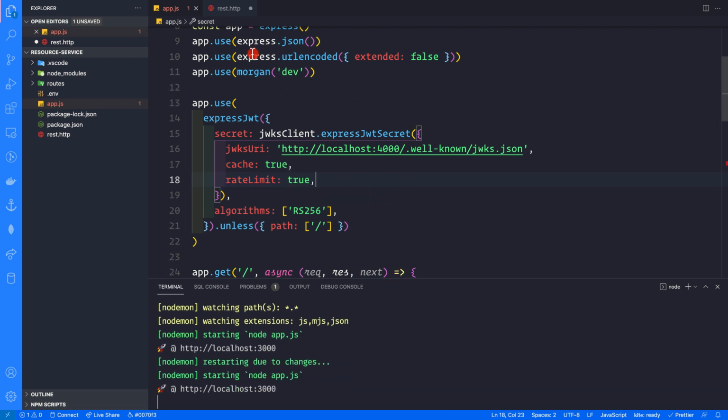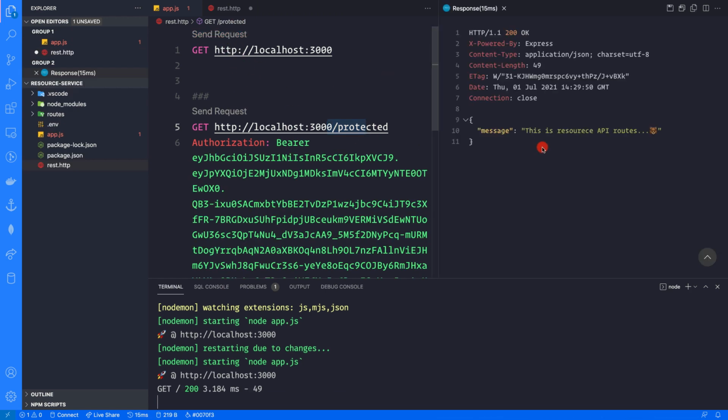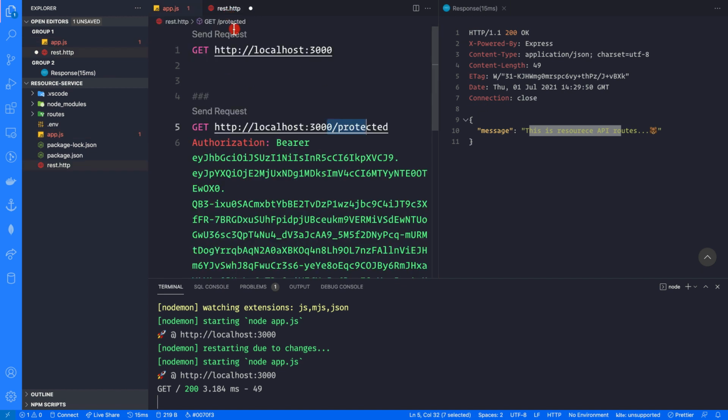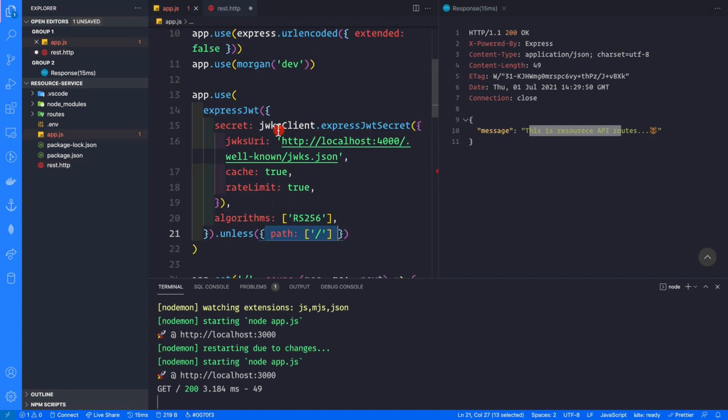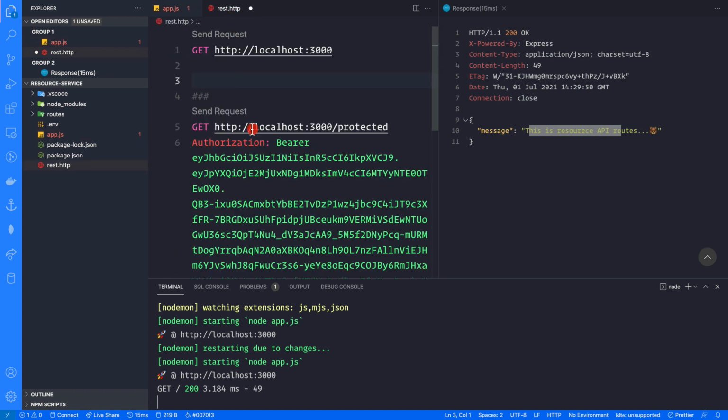And now if we go to our rest.http, and if we want to make a request to this index route, we see that this is a resource API route. It was open because we did not protect this route. And now if we try to make a request to this protected route, which initially we were not able to do, this time hopefully if everything went fine, we should be getting a response back. That is, this is a protected route. So let's keep our fingers crossed, and let's click this button, send request.